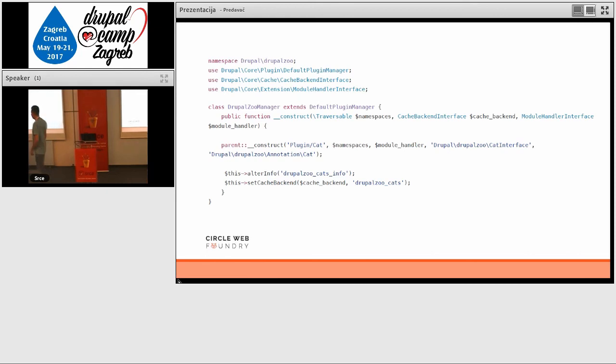Okay, we have here one plugin manager class, and we can see that it extends default plugin manager. So the most important line here is the delegate to parent constructor. We defined here that our discovery method will be annotation. If we take a look in the background of this method, we will see that it assigned two variables, discovery and factory. That's the design patterns. So let's go on to the next slide.